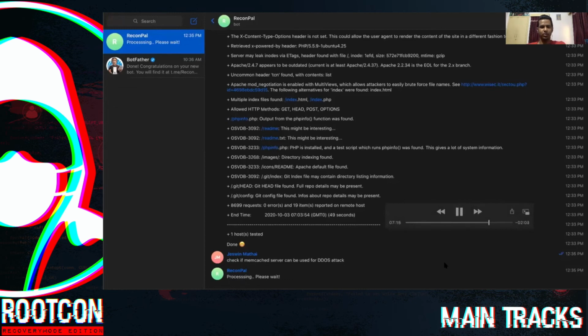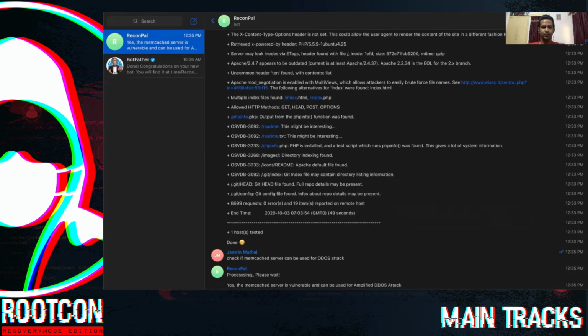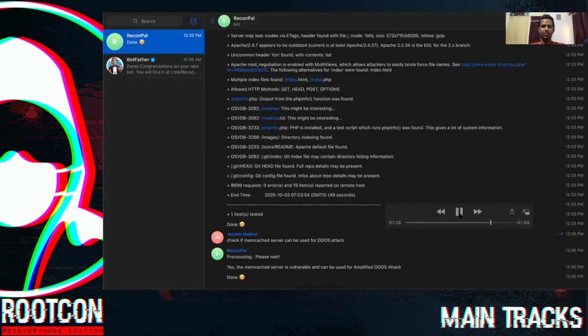So let's see if this works. So it worked. And as you can see, we have a message stating that yes, the memcache server is vulnerable and can be used for amplified DDoS attack. So what happened was OpenAI API returned that this is an attack operation on memcache, and it returned a string which stated DDoS attack. Now with this information, the controller ran the specific script to find out if this is possible.